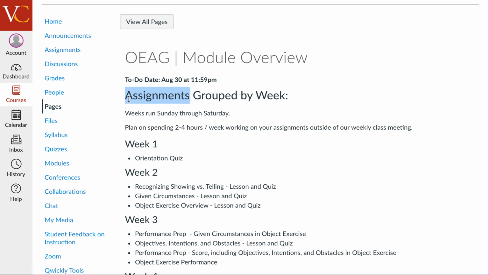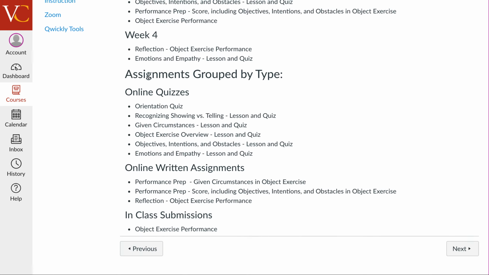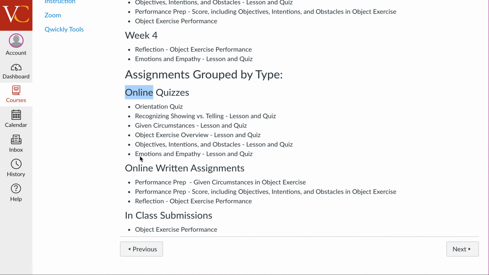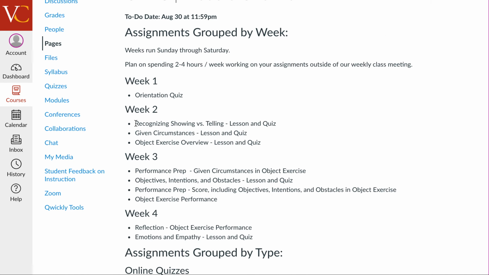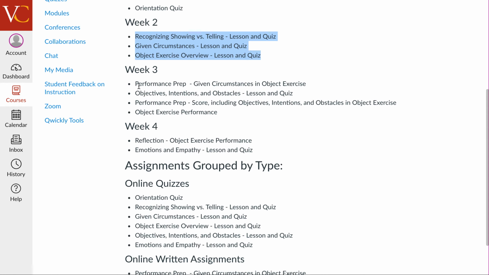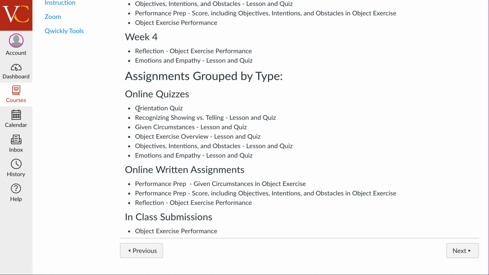In all of these overviews, they are grouped by week, but they're also grouped by assignment type. So the quizzes, the written assignments, the in-class submissions. But you'll see here, we only have a couple things due each week. And many of these are readings and stuff like that.